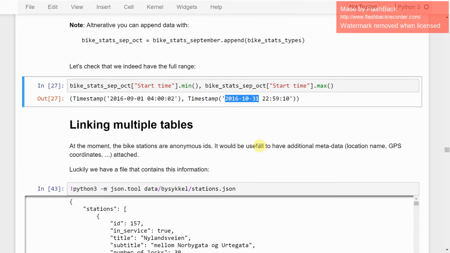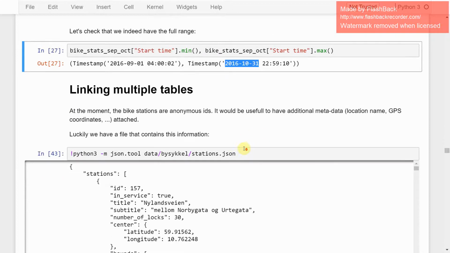The next important thing is that what's annoying right now is that we have these stations, and the station IDs are just anonymous identifiers, 256. What does that mean? It would be much more useful if we could have the actual station name and maybe even GPS information about that station attached to each trip. And luckily, the Oslo Bicycle API also provides us a list of all the stations that are available. And I've downloaded that data.